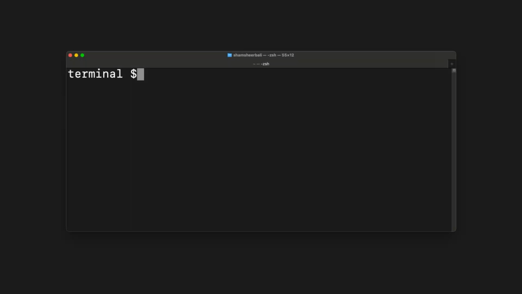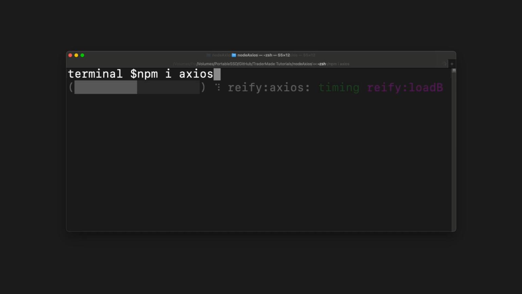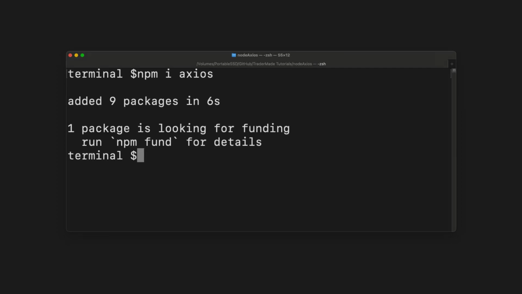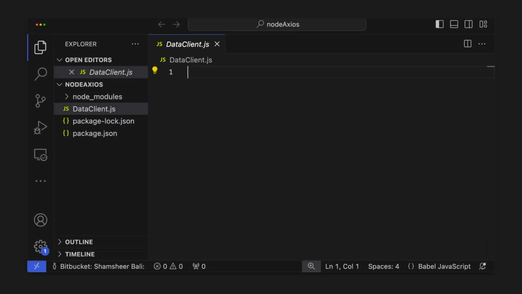Let's start. Navigate to a new folder and create a file. I am going to call mine dataclient.js. Open the terminal and install the Axios library, as it makes HTTP requests easy. Open the file using your favorite editor.